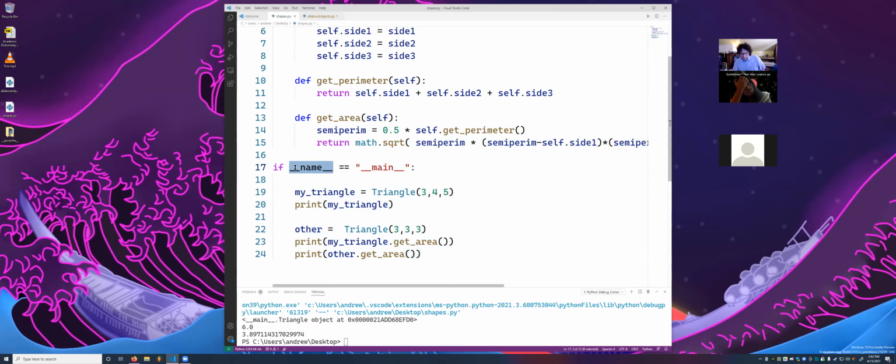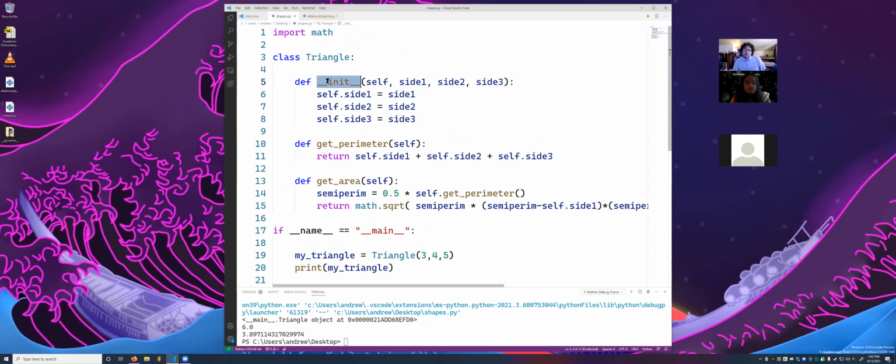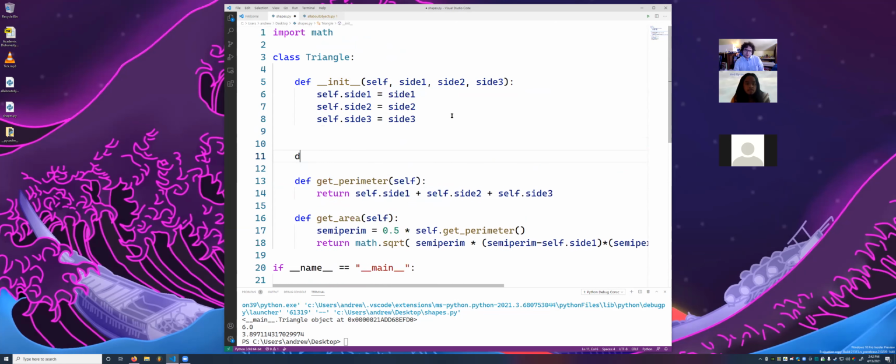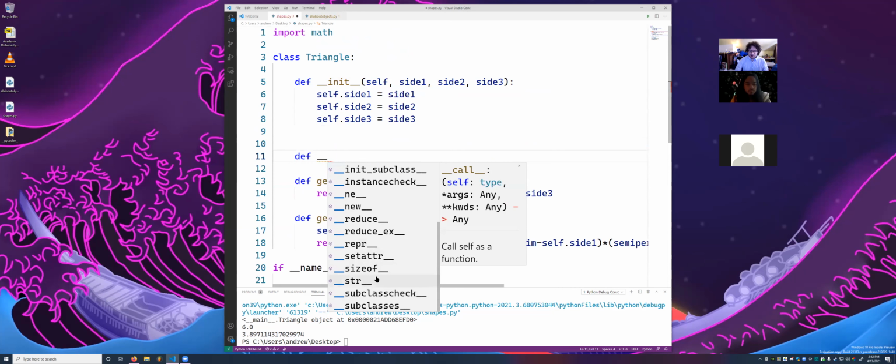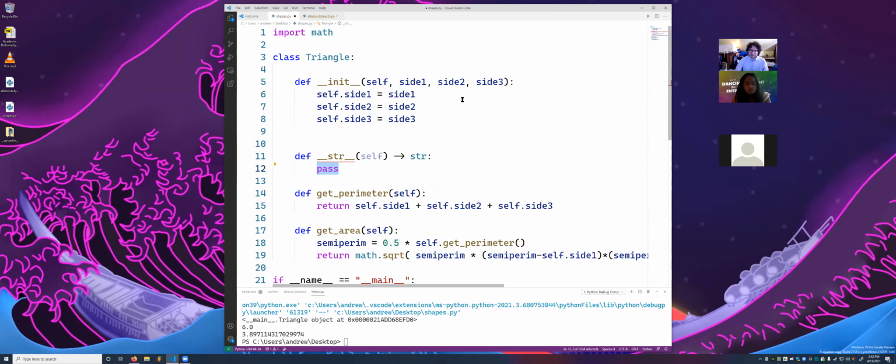Now let's go ahead and do one more thing. So init was one of those things that was built in, but it looked like there was other stuff built in too, right? Def underscore underscore, right? We have all this other stuff, hash, EQ, new. So there's all sorts of things that are really useful. For instance, str is pretty cool.